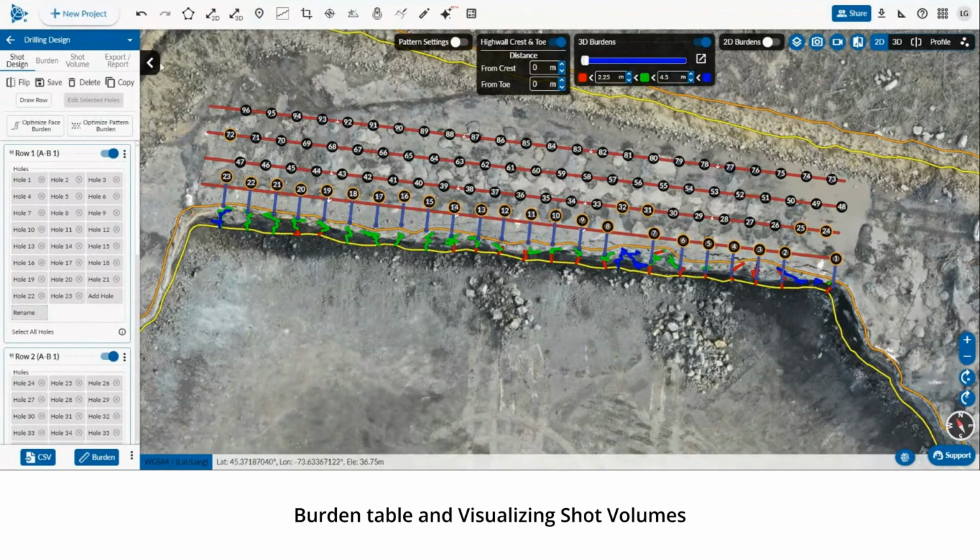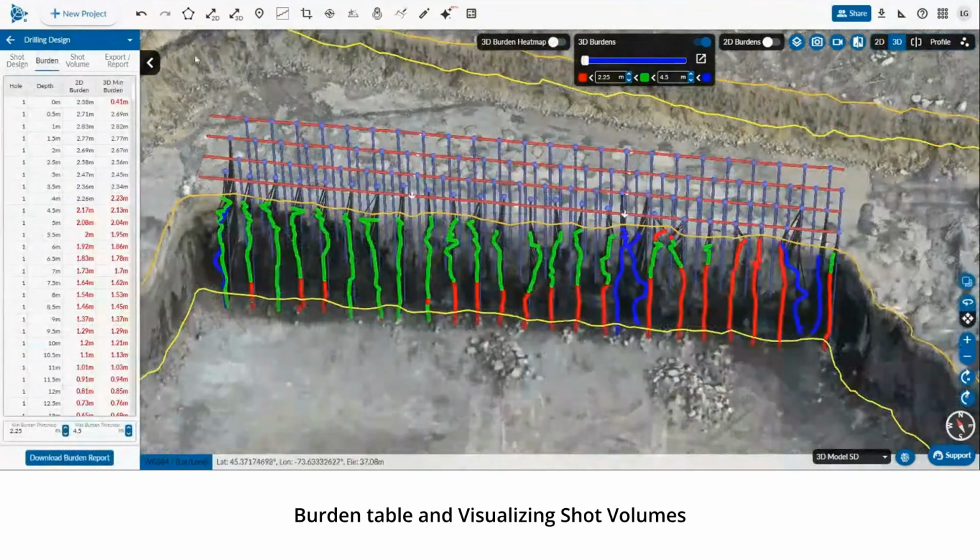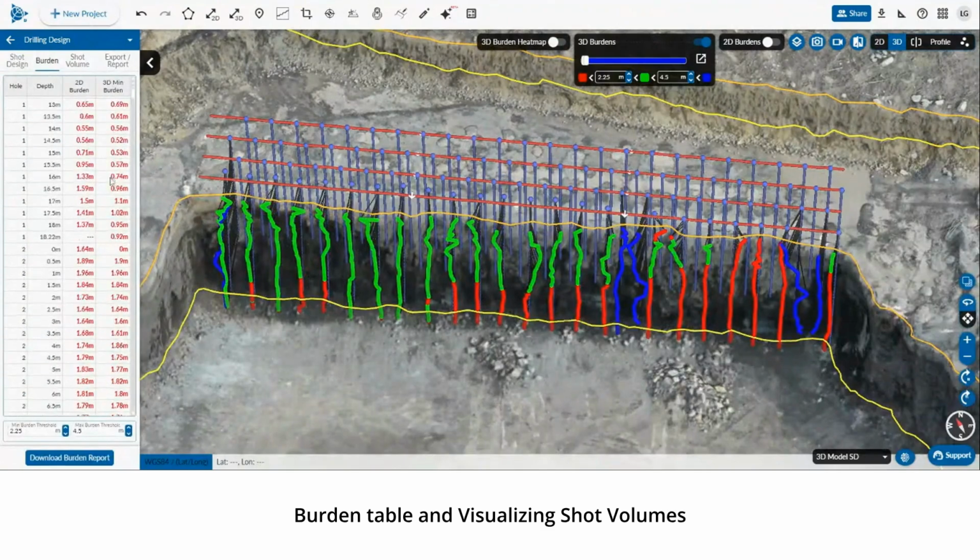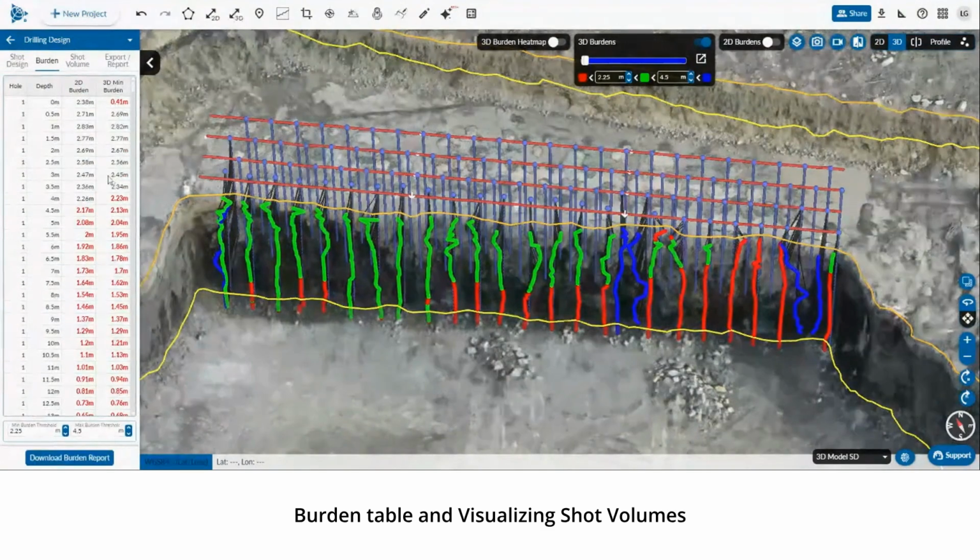For a more comprehensive view, you can also review these minimum face burden distances in a table format. This allows you to verify the data for your entire front row, all in one place.